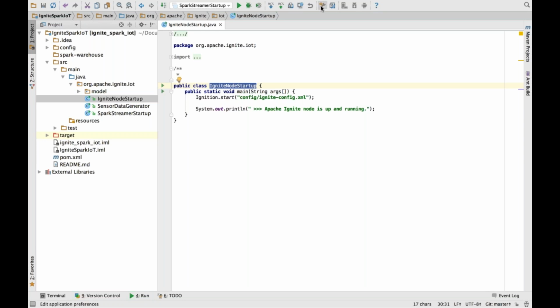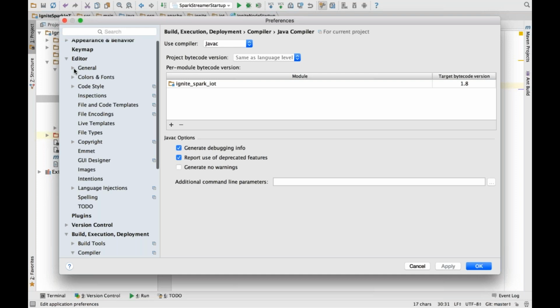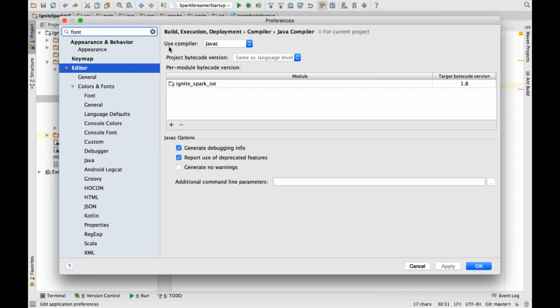Let me increase the font size. Hold on for a second. I need to go to the editor, font.